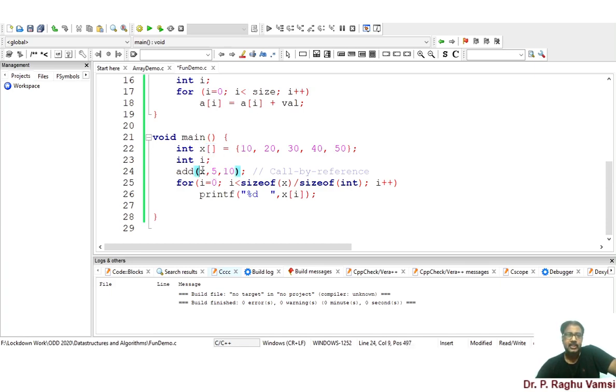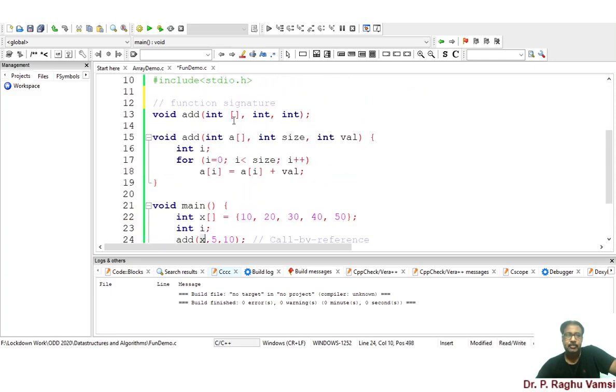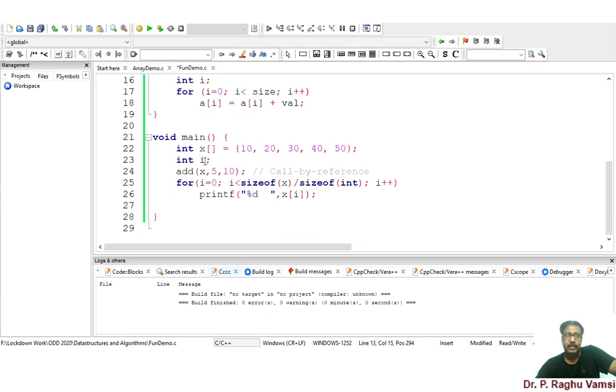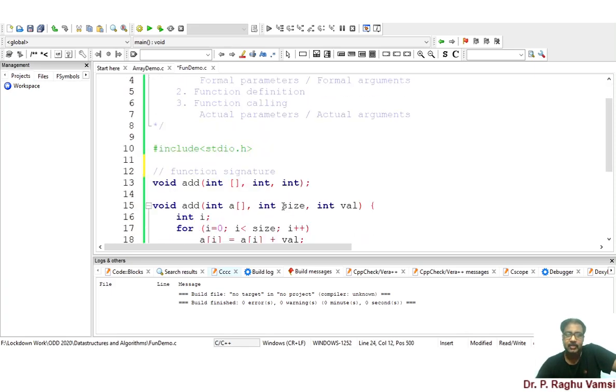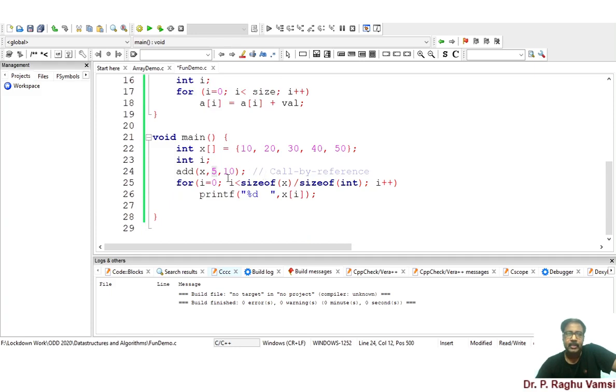Now what is this x? X is a parameter. X is an array. So this is the array that I have provided here. So I'm going to pass the array name. If you pass the array name, it is sufficient, because the array name itself indicates the address of the first location. Now the number of elements in the array is 5. So that is the size of the array. Next is the value that I want to add to each and every element in the array. Now I want to add 10 as a value to each and every element in the array.